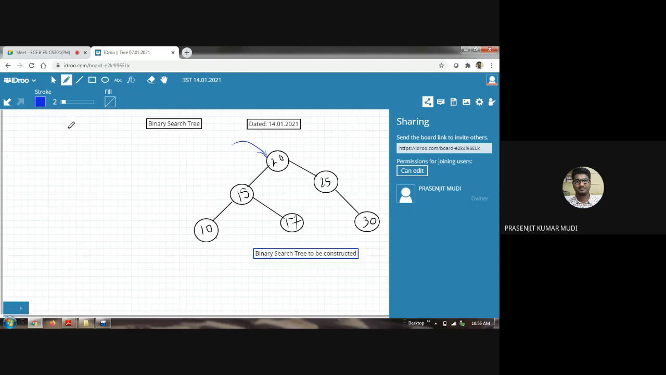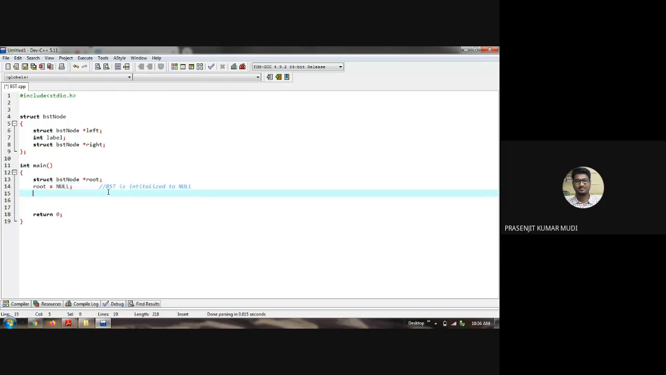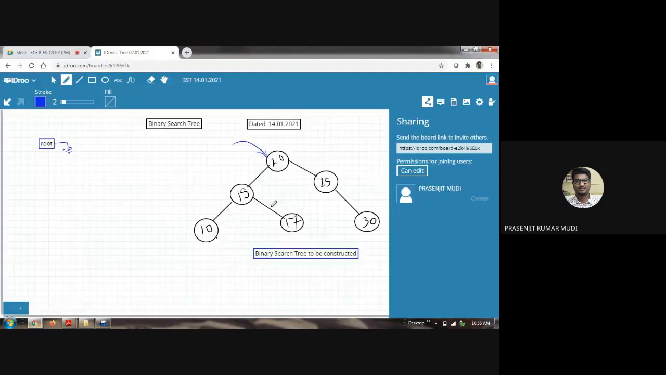Okay, so initially root is empty. Next, we will implement the insertion operation, the traversal operation, and deletion. So we can create a menu option. No problem.